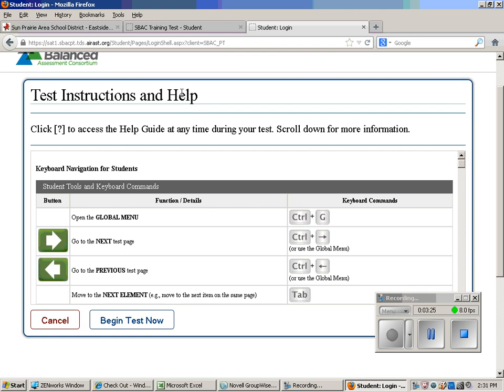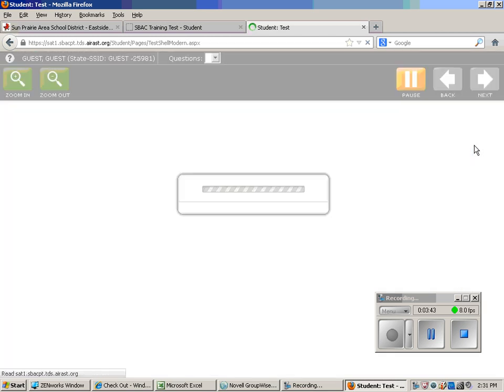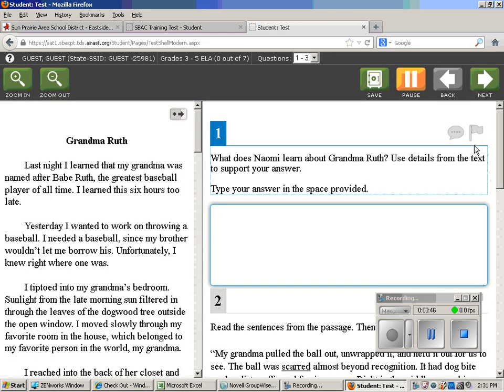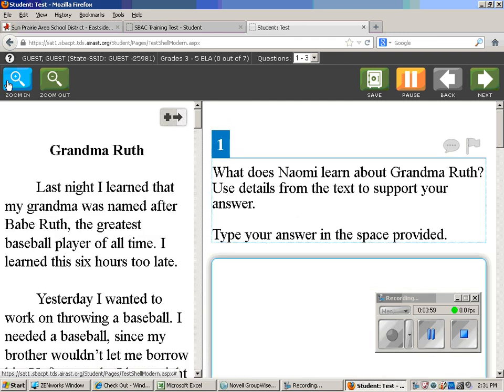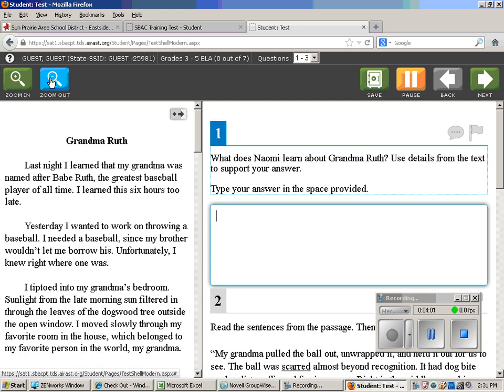These are the test instructions and help. However, they are kind of hard to understand unless you're actually looking at the test. So instead of going over these here, I'm going to click on Begin Test Now, and we'll talk about them on the next page. You may click on Begin Test Now. This is what the test looks like. There are some tools that might help you see the words better. If you need the writing to be a little bit bigger, you can click on Zoom In. If you need the writing to be a little bit smaller, click on Zoom Out.